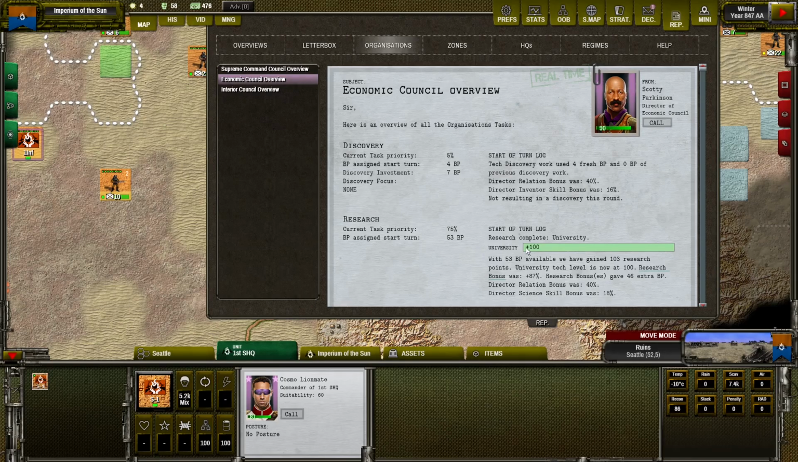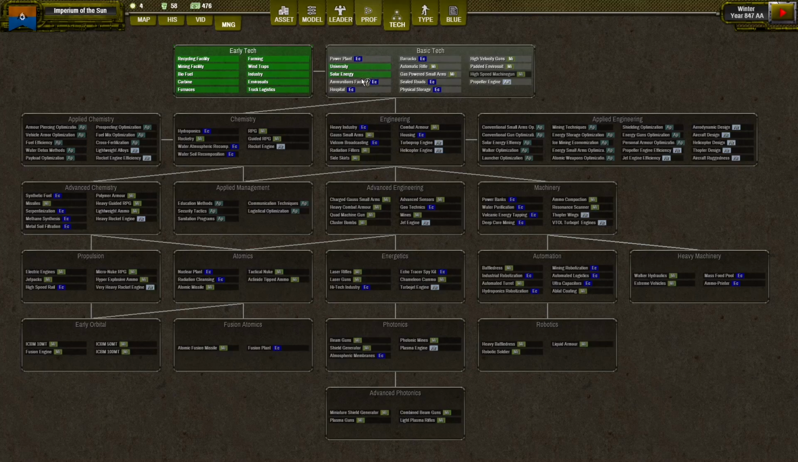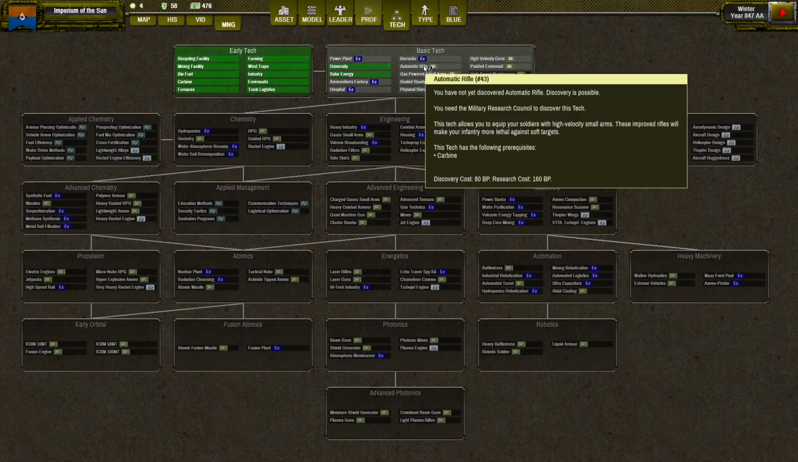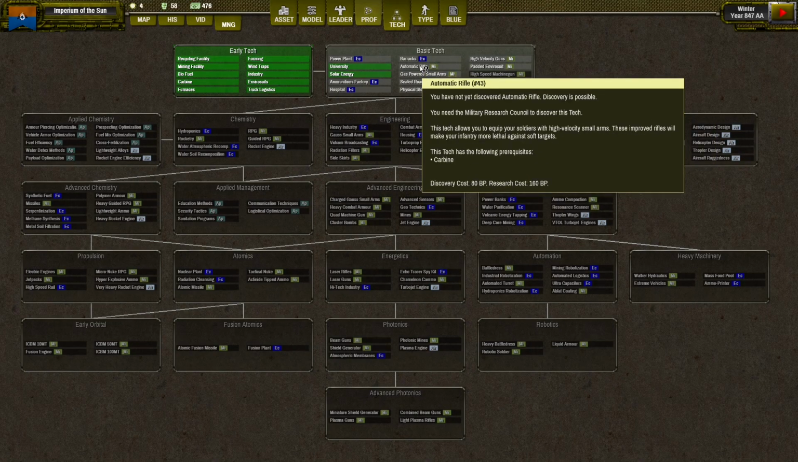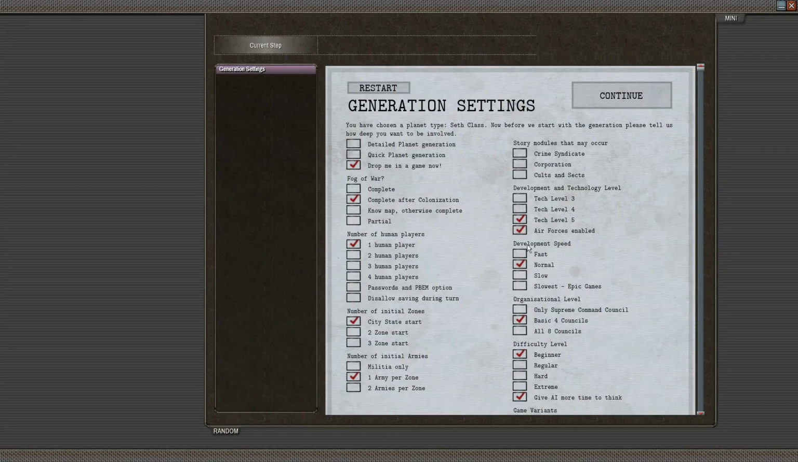In this case, I accumulated 100% of progress in one turn, but usually this will grow each turn depending on the cost of your technology. And regarding cost, you can see that automatic rifle or any other technology in this group has discovery cost 80 bureaucratic points and research cost 160. But this cost depends on development speed that you choose when you start your new game. So I'm talking about this option, development speed. We have fast, normal, slow, and slowest.